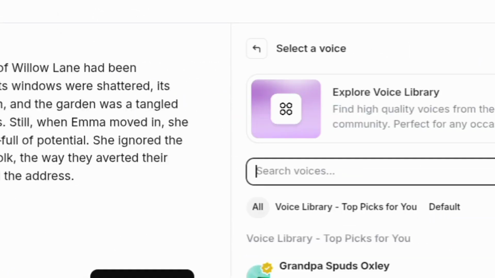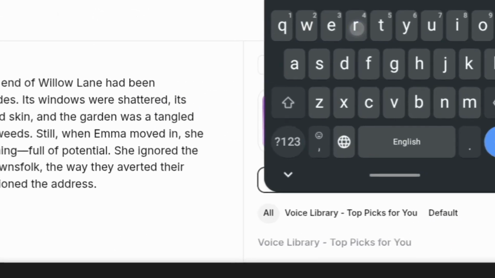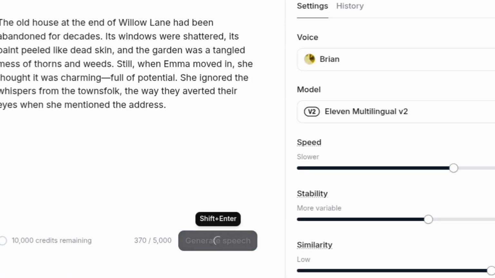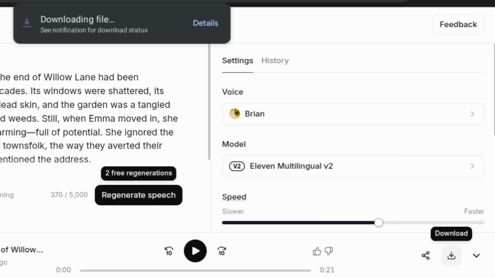Now, from right side, select your voiceover character. Then click on Generate Speech. And download voiceover using download button from right side. We now have our voiceover, but to make our video more engaging, we need background music. So let's see where to find it.